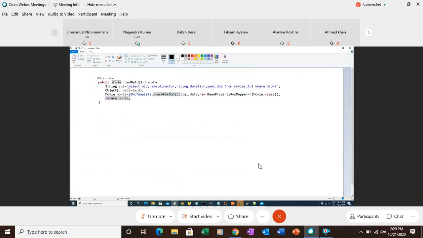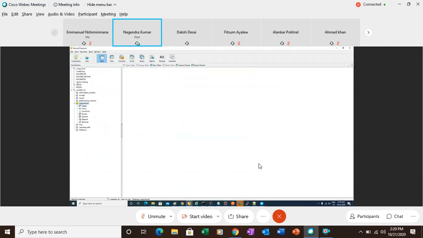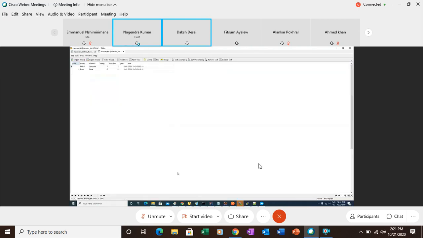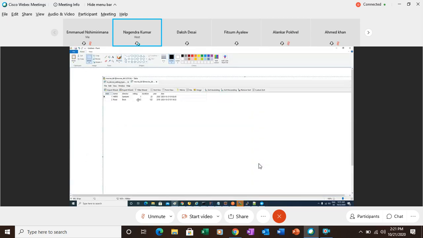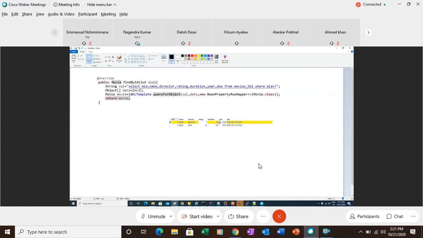So you know very well, when you fire the query, you say I'm interested in a particular record with the MID. You are interested in a particular record. So it will fetch how many rows? Only one row, because this is the primary key. So it will fetch one row only, right?